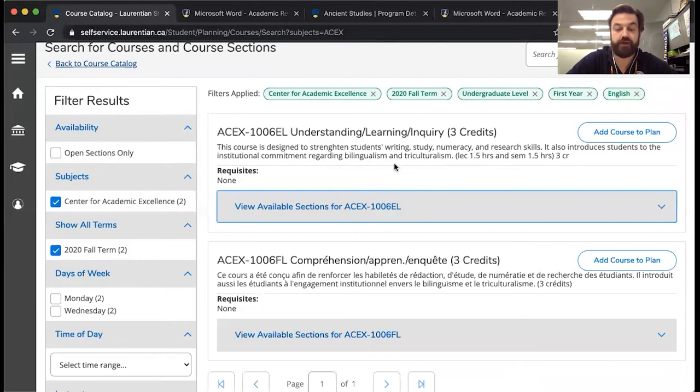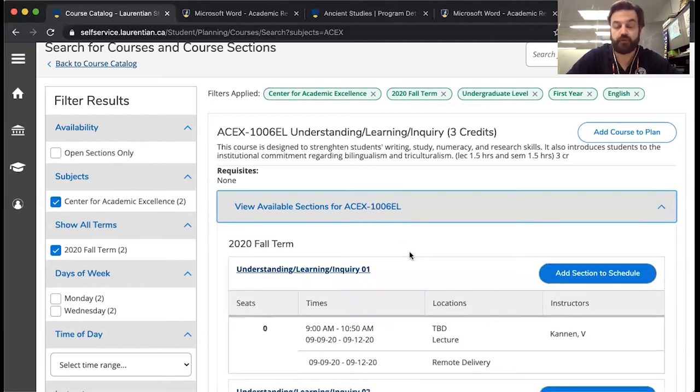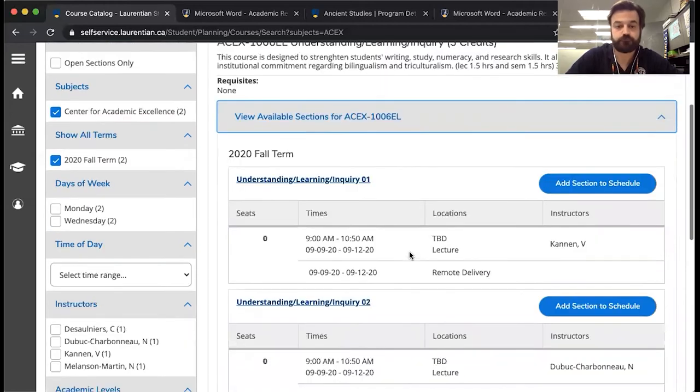Also, if you're searching for courses and you don't see this box here, view available sections for A6-1006, now again, it might be different for the course that you're looking for, but if you don't have this drop-down menu, it's because the course is not being offered in the term that you've selected. And I've selected 2020 fall term. So by having this option here, the course is available for that term.